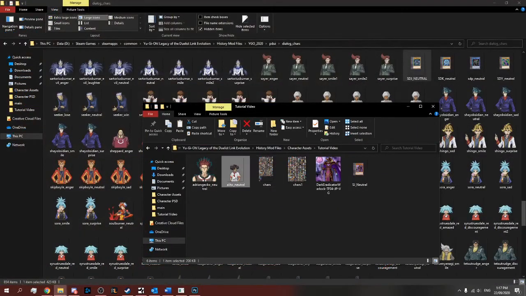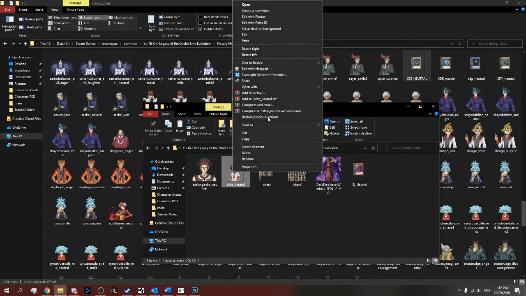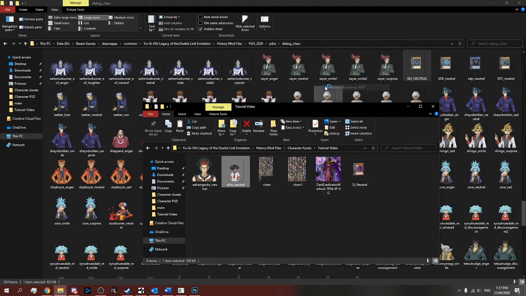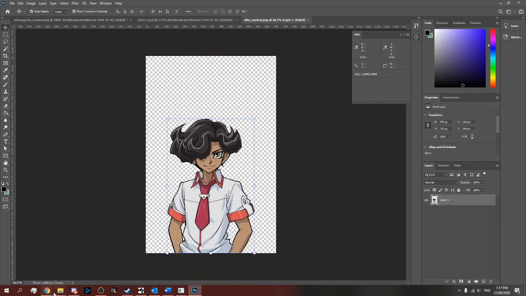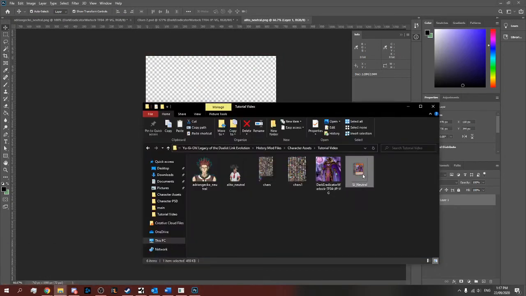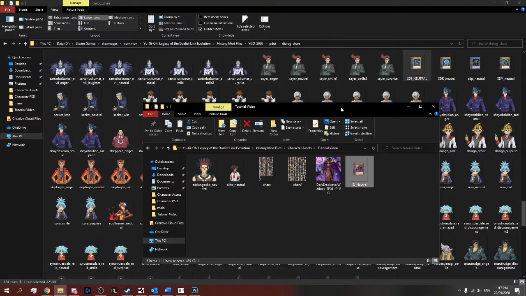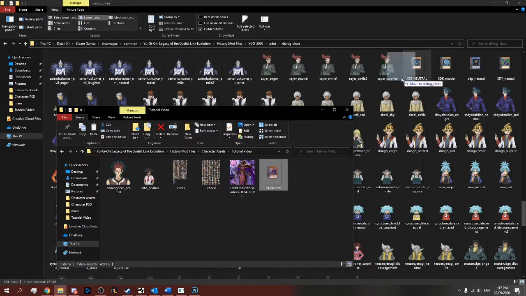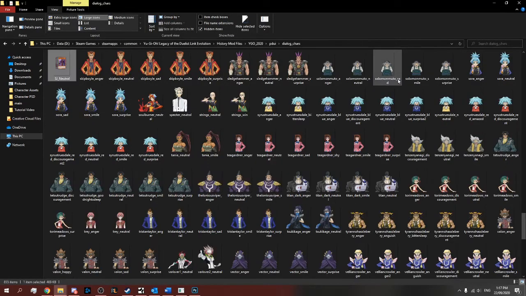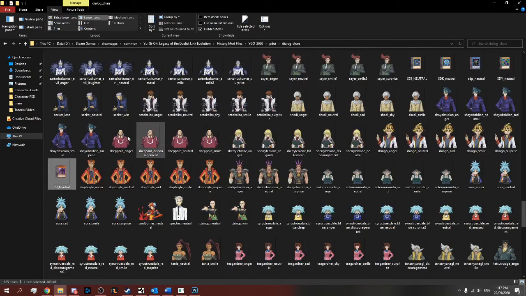I would recommend picking one from here, probably someone starting with an early letter in the alphabet, opening that in Photoshop, and dragging your new image over the top and editing accordingly, which I have already done to save you that time of watching me doing that. Then we just have to drag and drop it into the files. SJ neutral is now here.